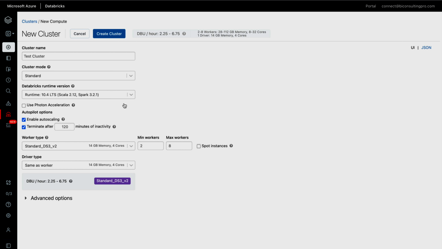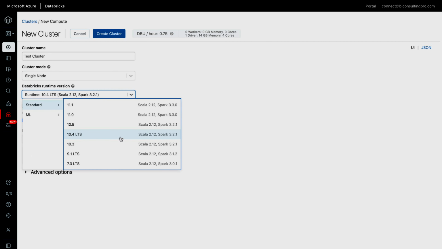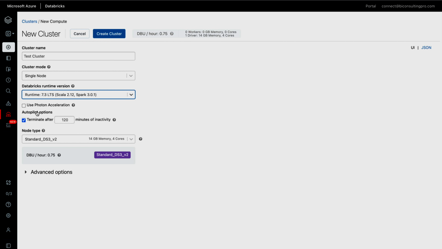Now what I'm gonna do, I'm gonna make some of the changes over here. Whatever is appearing over here, it's standard. So first of all, I'm gonna change the cluster mode to single node over here. Then I'm also going to change my Databricks runtime version to runtime 7.3. Over here you can see that there are a lot of versions, so I'm going to just work on 7.3 LTS. And under this autopilot option, I'm going to leave it checked.